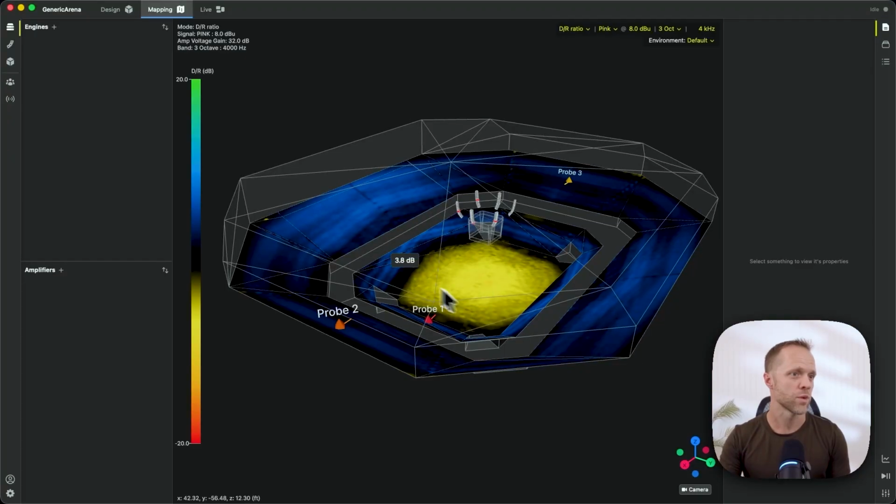In this video, we're going to dive deeper into Fulcrum One's ratio and index-based mapping modes, including direct reverberant ratio, signal-to-noise ratio, STI, and density. So in this project file, I have an arena layout, and we're going to start with our direct reverberant ratio.